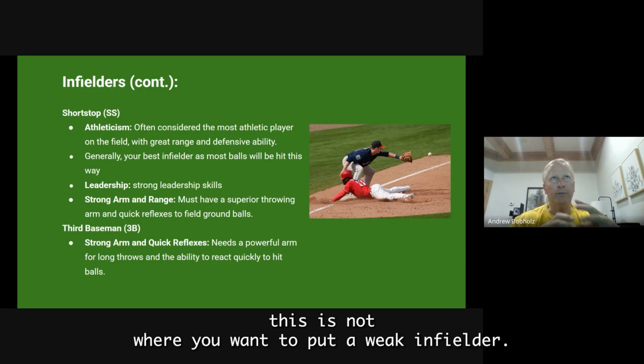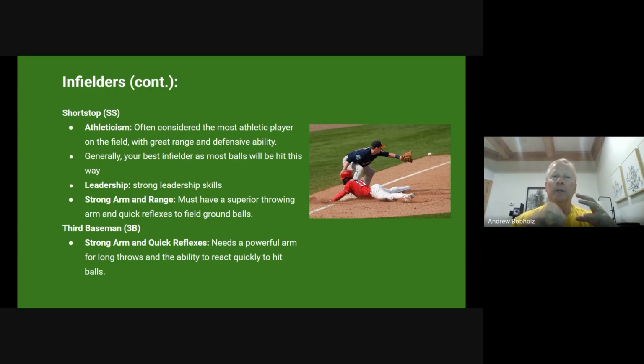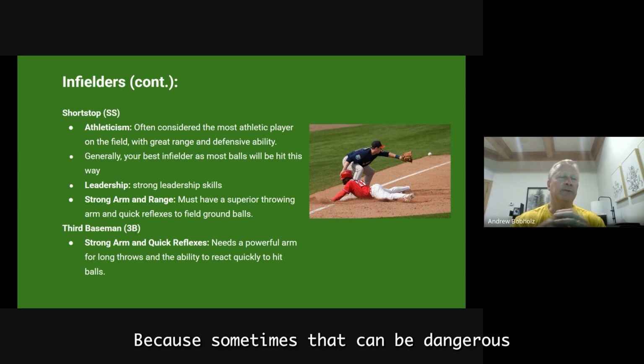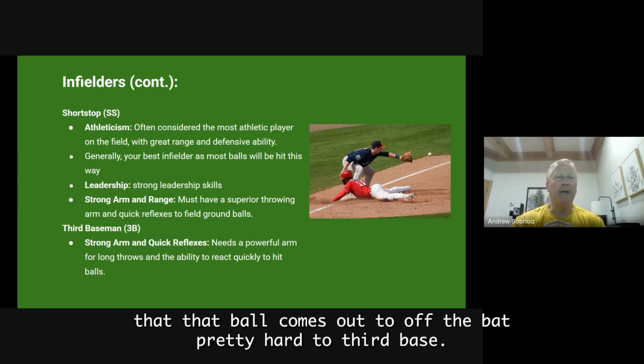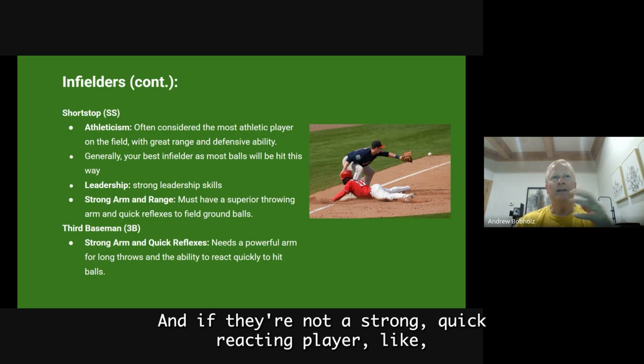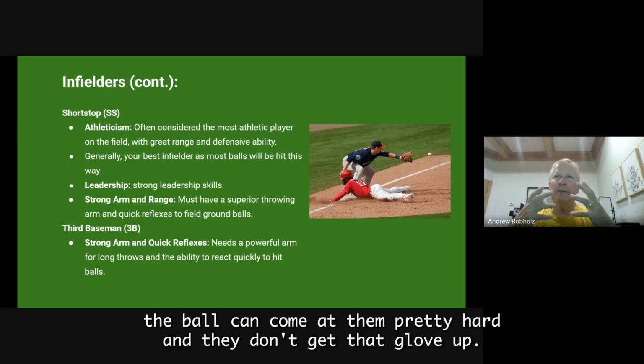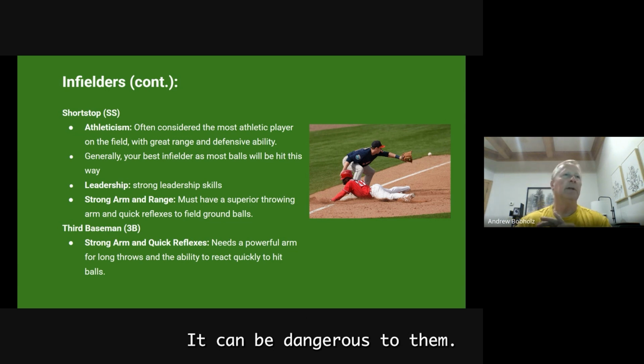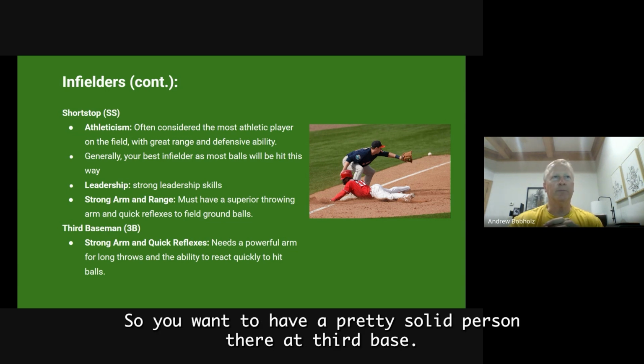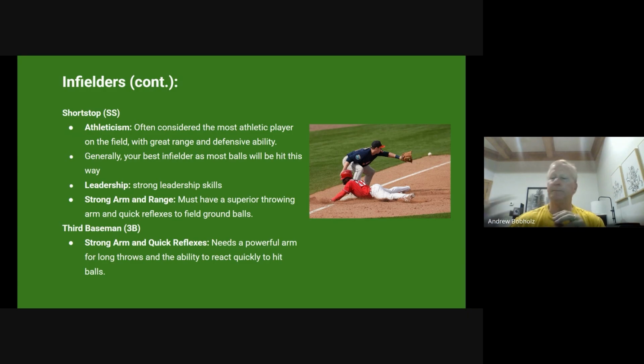This is not where you want to put a weak infielder, because sometimes that can be dangerous. That ball comes off the bat pretty hard to third base, and if they're not a strong, quick reacting player, that ball can come at them pretty hard, and if they don't get that glove up, it can be dangerous to them. So you want to have a pretty solid person there at third base.